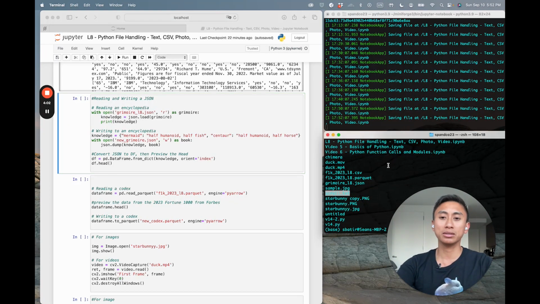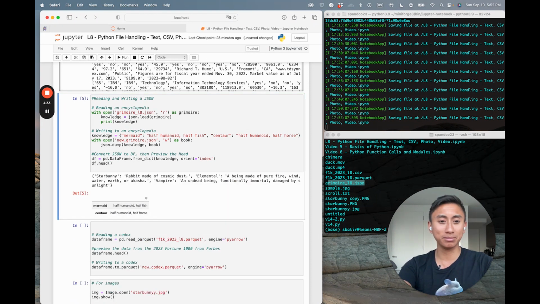I've also already stored a sample of it here, and we're going to print the knowledge that's in this grimoire. We're then going to write into that grimoire a new set of knowledge. So here I'm going to open up a new grimoire, and we're going to store information about what a mermaid is, as well as a centaur. And then we're going to convert it back from a JSON into a data frame in pandas to then preview. And this is what we'll get.